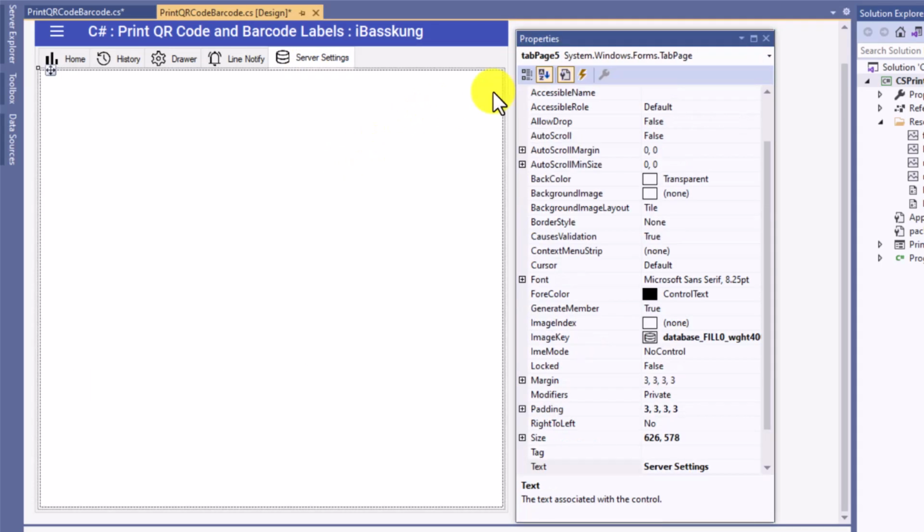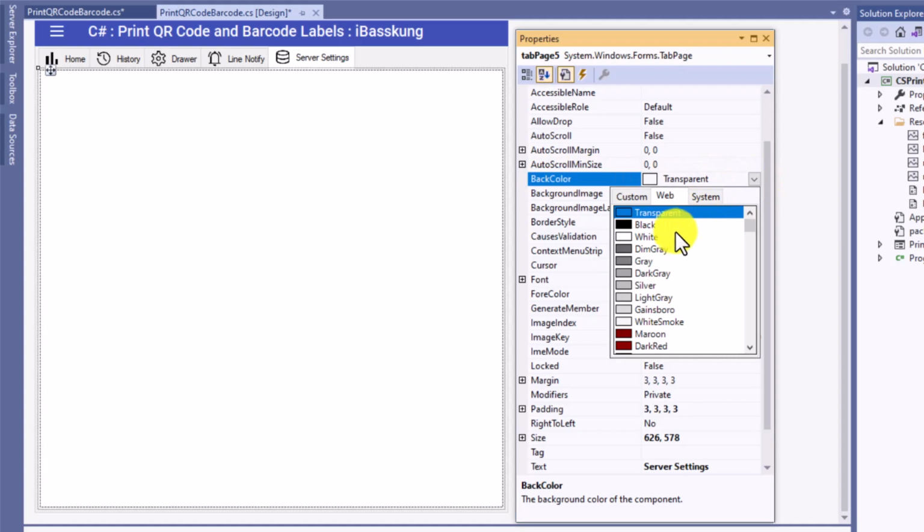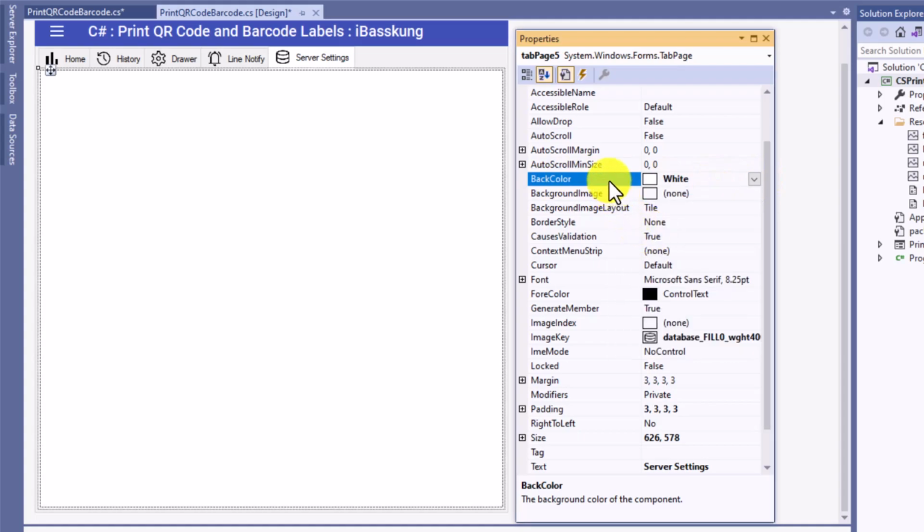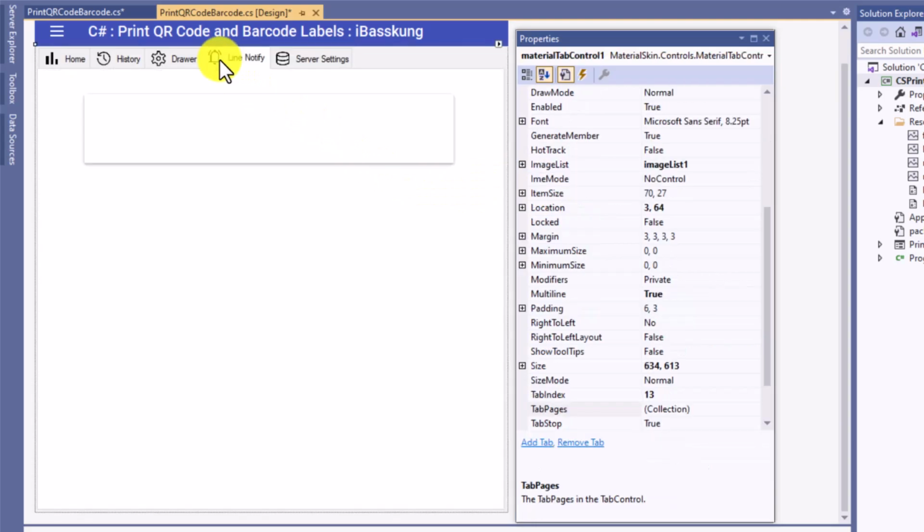Click on an empty area. In the properties window, you'll see Tab Page 5. Change the back color property from transparent to white. This is to prevent the edges of the controls we'll drag and drop into this tab page from being black. So, before designing the form, let's change the background color of the tab page.